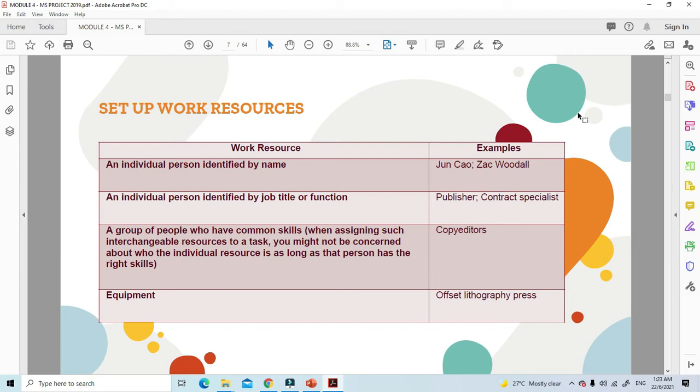So, setting up work resources. Here are some examples. A work resource can be an individual person identified by name, so you can just put Jun Kao or Zach Woodall. An individual person identified by job title or function, so you can just put publisher or contract specialist. A group of people who have a common skill: when assigning such resources to a task, you might not be concerned about who the individual resources are as long as the person has the right skill, so you can just put copy editors. Equipment can also be considered a resource, so you can put something like offset lithography press, for example.